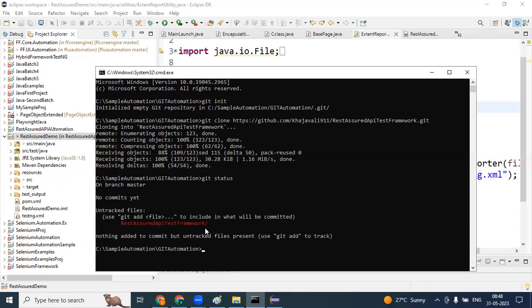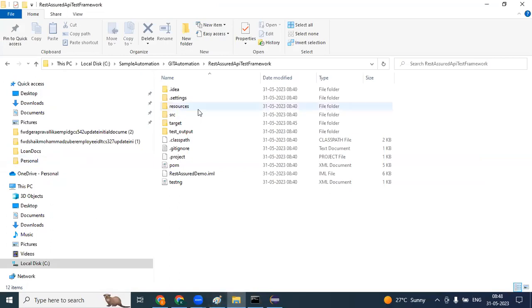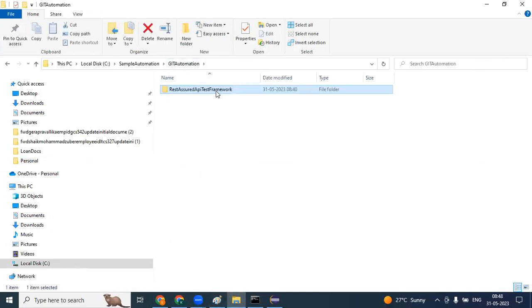Understood? Does the story make sense? First, what I did: I pulled the latest code, whatever code my team is asking me to write. So that code I am taking into my local system. How did I do it? First I created one empty Git automation folder. In that folder, how do I get that code? Tell me fast.